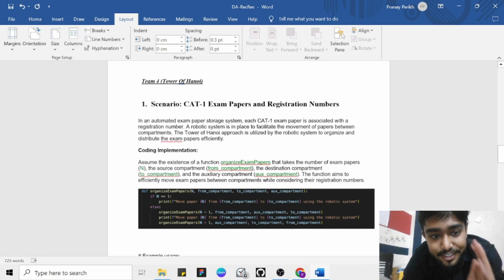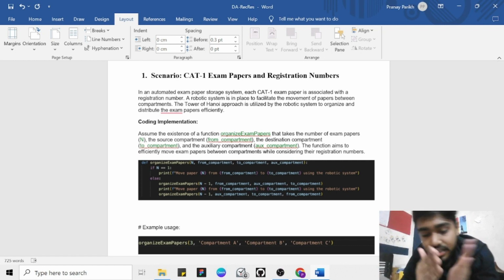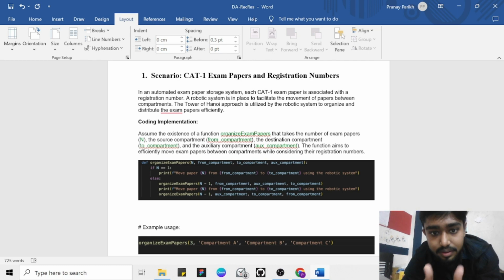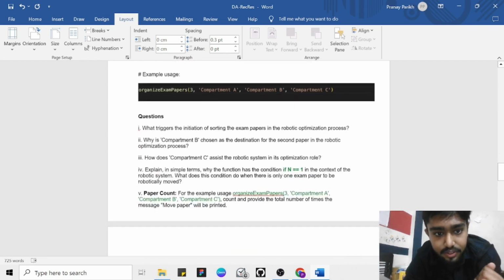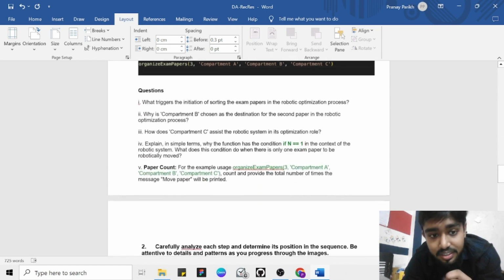Okay, so the first question is the CAT 1 exam paper and registration number. This is just an analogous question to Tower of Hanoi, in which instead of Tower of Hanoi there is a robotic system. So instead of manually shifting the disks, there is a robotic system which shifts the papers from one drawer or compartment to another. Alright, it's simple, just like Tower of Hanoi. Pay attention to the order of inputs or parameters. The first one is from, then it's to, then it's aux. Okay, pay attention to it.